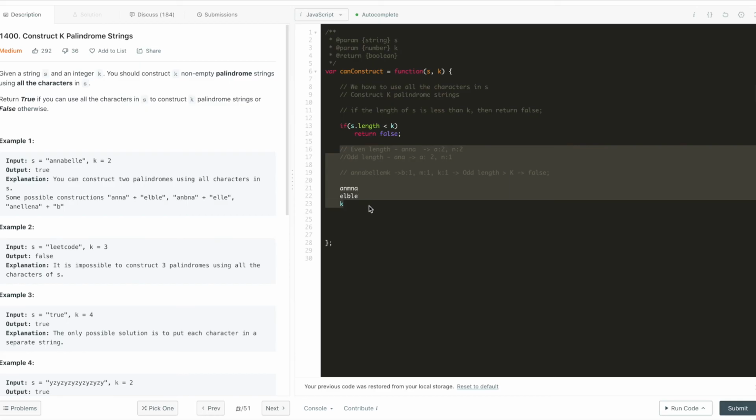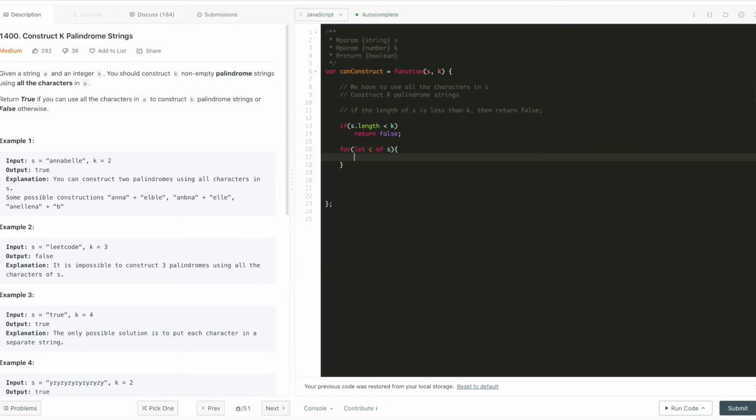So let's write the code for that. We have to loop through the string, for let c of s. Also we need a map to store it. Const map equal to an empty object. Let's increase the count: map of c equals map of c plus 1, or 1.